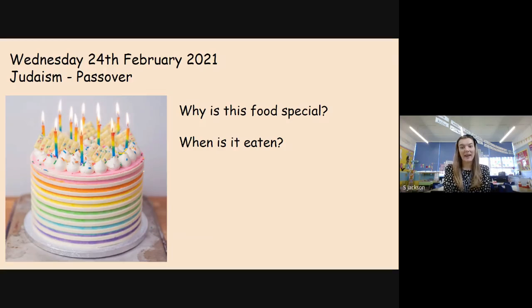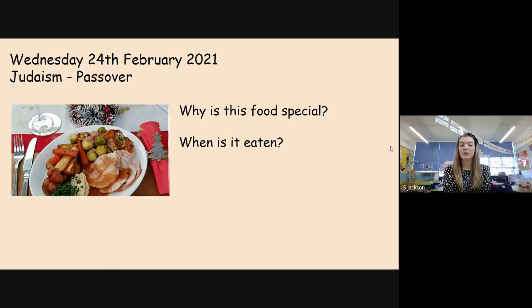That's right, it's a birthday cake, and we would have it on our birthday to celebrate getting a year older. And we'd often celebrate that by putting the amount of candles on for our age. So that's what's special to us. Have a look at this next picture.